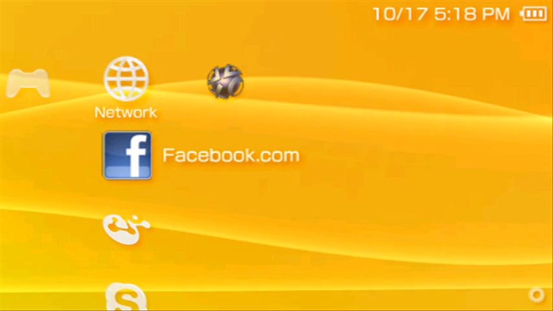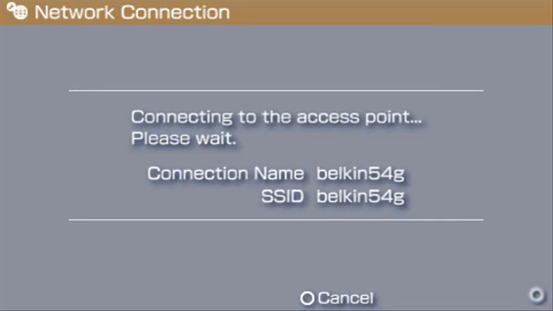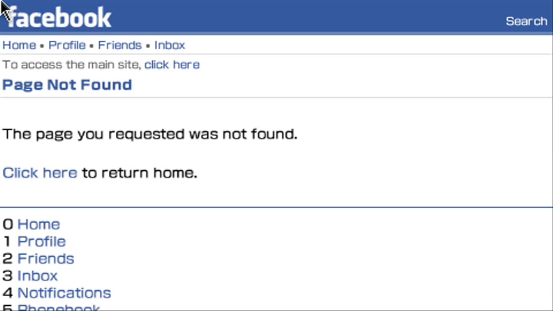You're going to need an internet connection to access the internet on your PSP. As you can see, I have an internet connection, so I can simply start it up. And as you can see, it's not the regular Facebook page. It's actually a mobile version of Facebook. I'm not sure if you could chat or not, but you can post comments, view your inbox, and reply to messages, and it's pretty cool. So if you have a PSP with custom firmware, I suggest you try this.